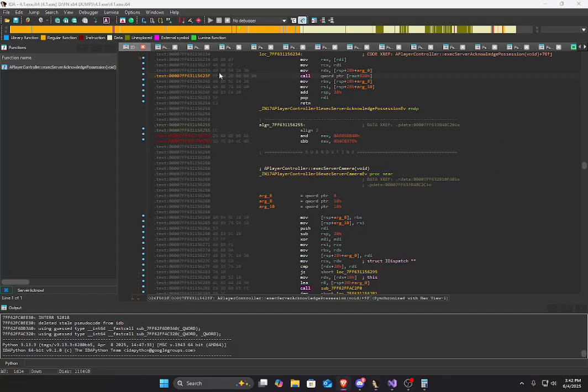So looking at this, FF90, and looking at this right here, this is not a direct call to a pointer. This is an indirect call. So we would want to use absolute offset.